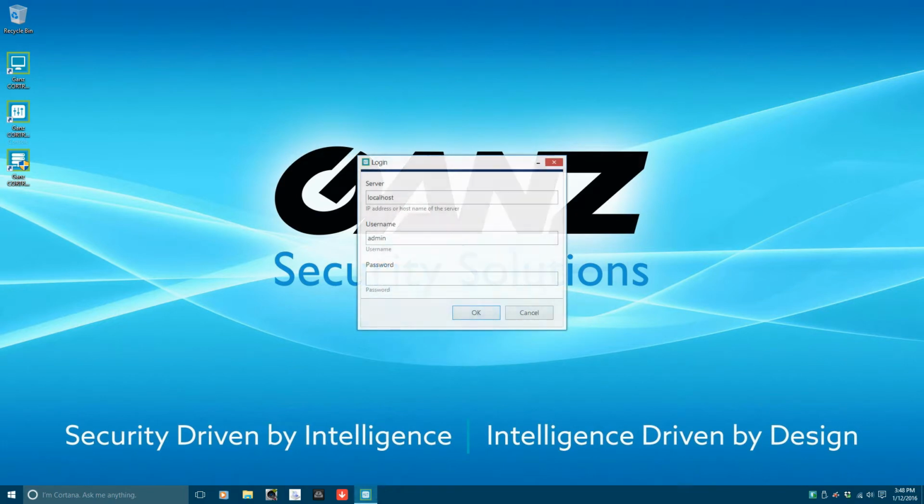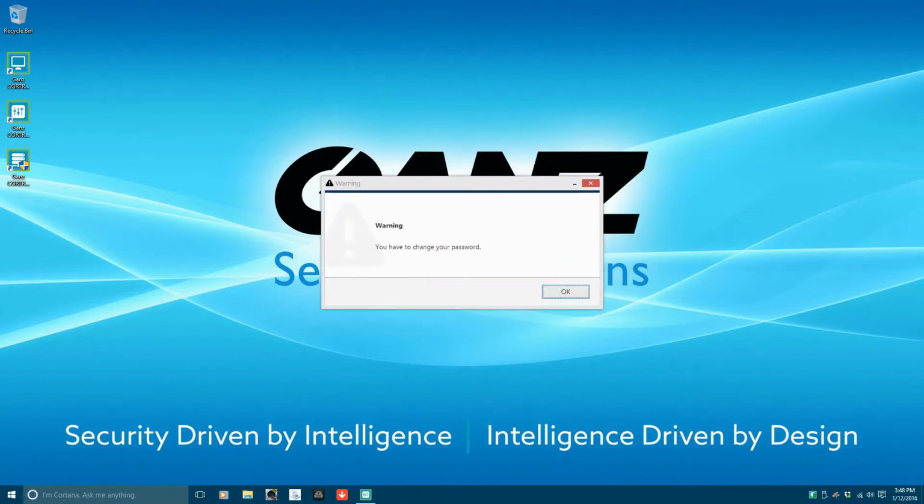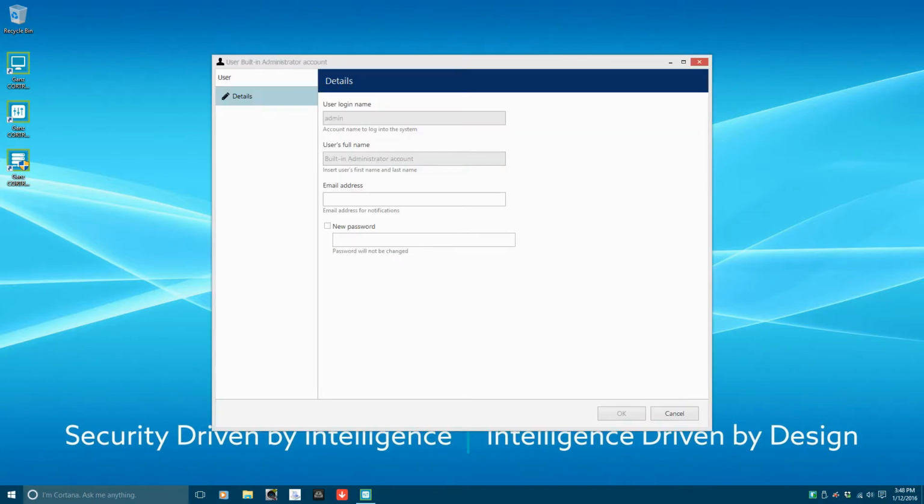After clicking on the Start Quick Setup wizard, the CorTrol login window will appear. By default, there is no password, so click on OK. A warning will appear asking you to change your password. Click on OK. Since CorTrol is intended for video surveillance, it is required that you add a password. To do that, put a check mark next to New Password.